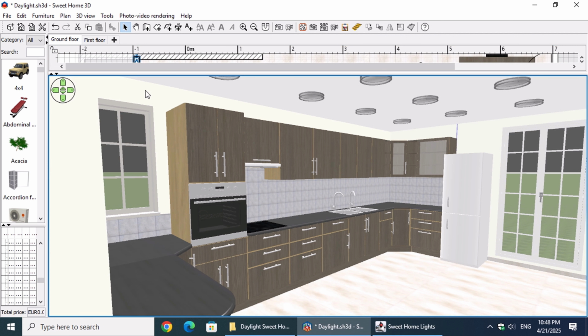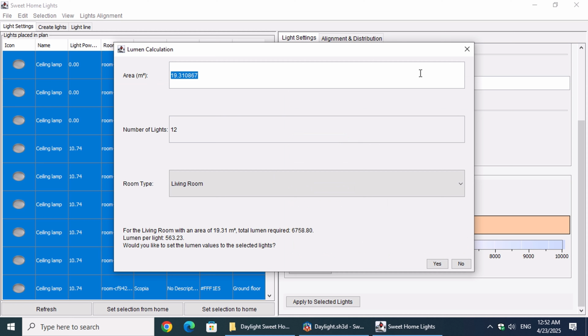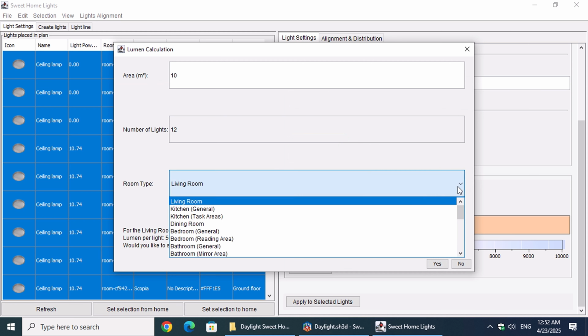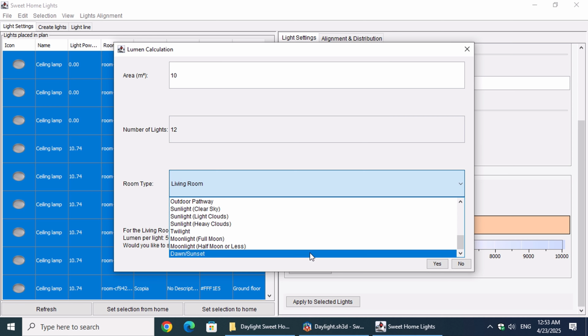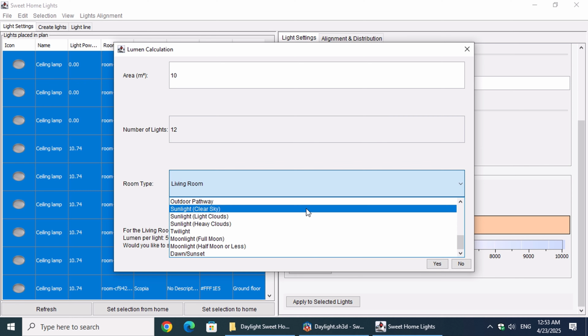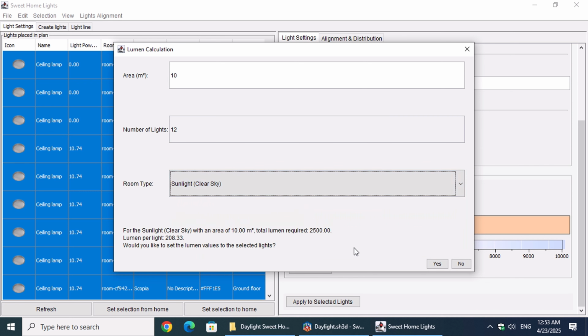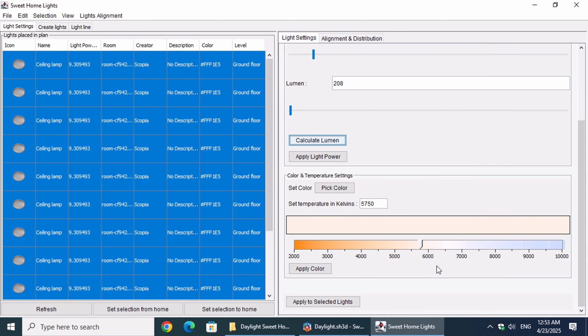Back in the plugin window, click the Calculate Lumen button. In the area field, enter a value that's about half of the estimated area. This helps keep the artificial lights from overpowering the natural light coming through the windows. For room type, the last 7 options simulate physical lighting environments like sunlight, dawn, sunset, and moonlight. We'll go with sunlight, clear sky, and then hit Yes.